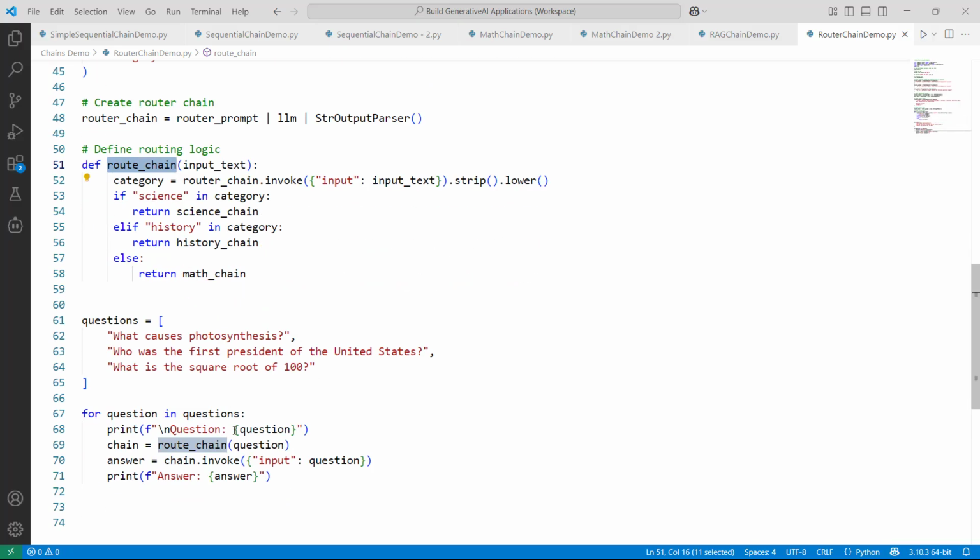And where are we calling this router chain here? For each question. So we have 3 questions. For each question we are trying to print the question, and also the chain is equal to router chain of question, right? So we will be passing the question for each question. This will give us the category, and once we have the chain ready, we are trying to invoke it by passing the question as the input, so we will get the answer, right?